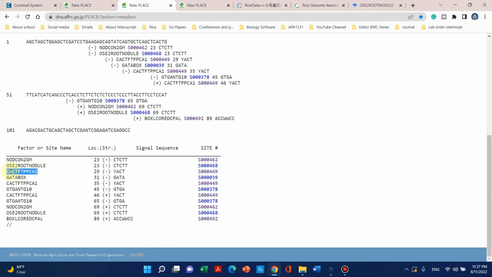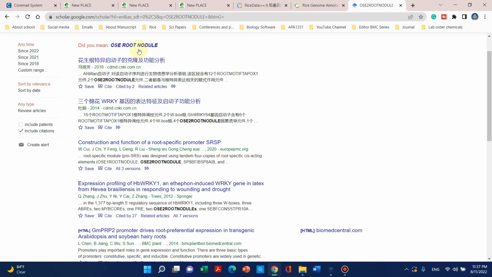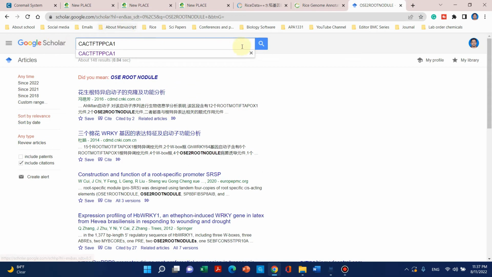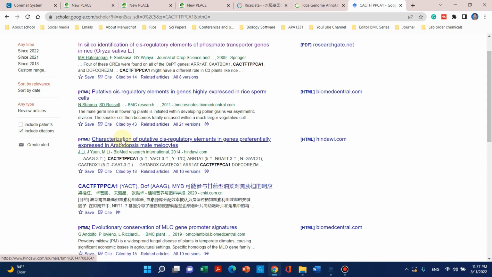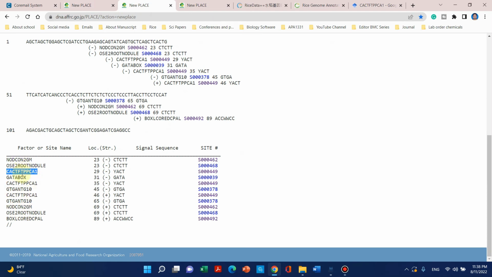Now we can go to this regulatory element and check whether any publication is related to it. Here you can see the characterization of putative cis-regulatory elements in genes preferentially expressed in Arabidopsis male meiocytes. From here, you can download all these papers and read what functions these regulatory elements are related to. By integrating all this information and making a keen observation, check whether there is a certain repetition of regulatory elements, so that those can be more specifically related to its function.